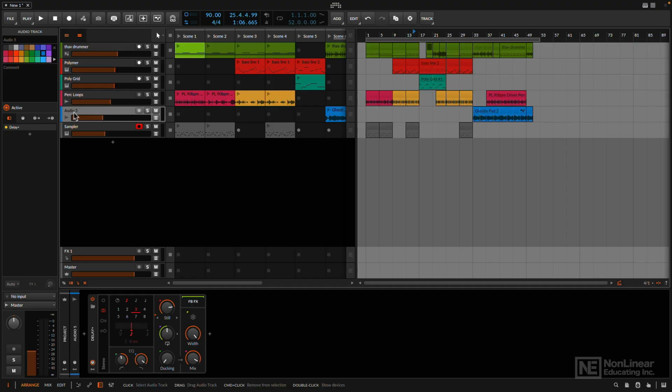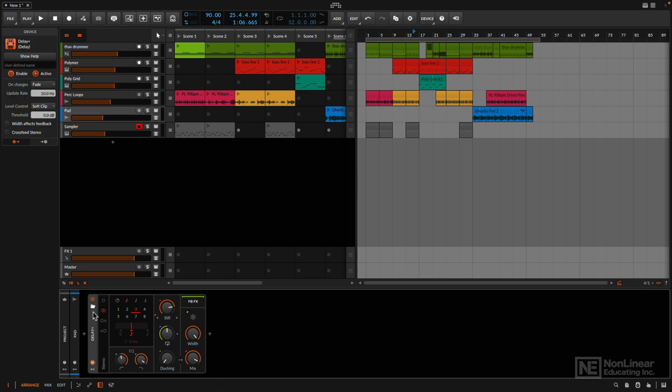track, track 5, which has my little ghostly pad. I should just call this pad. Let me rename this. Organization is good. This is an insert effect that's been inserted directly into the signal path here.